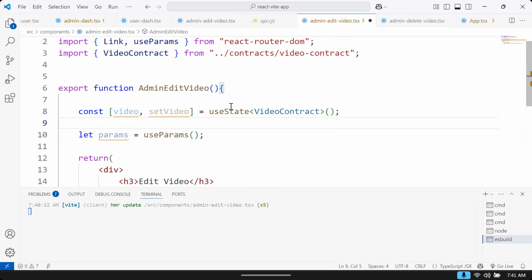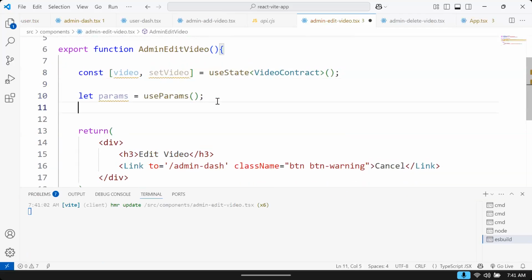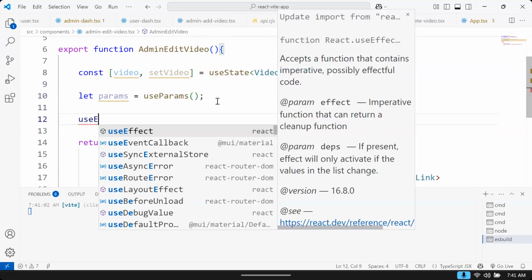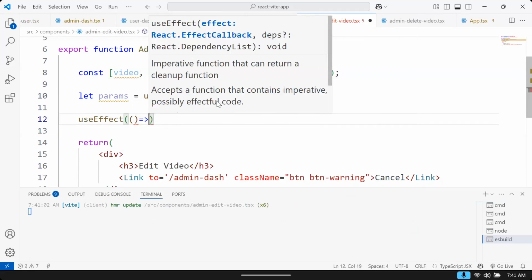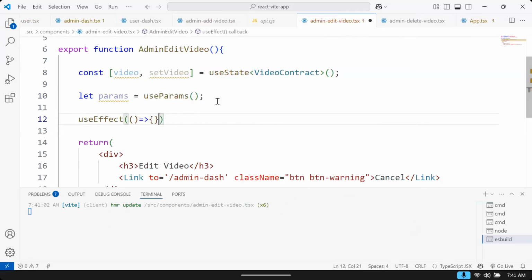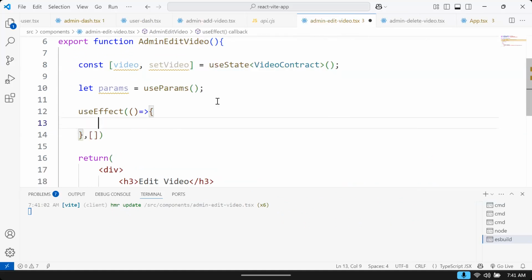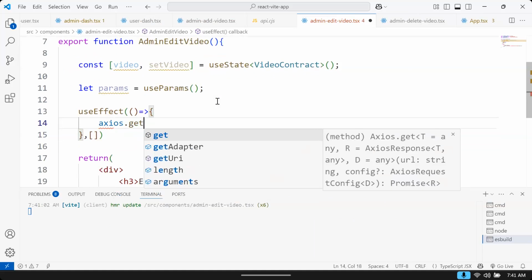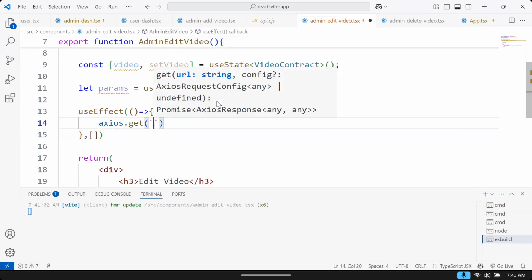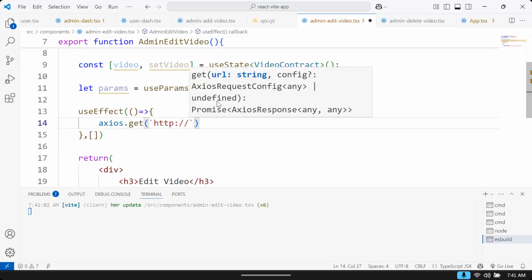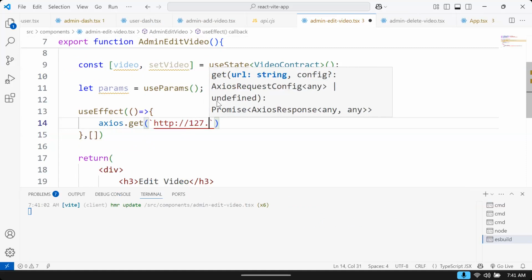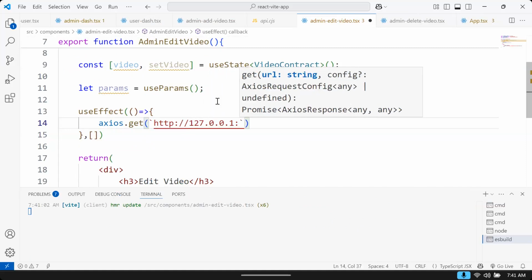Now what we have to do when useEffect, that means when component mounts, we need to perform a functionality. What is the functionality? When component mounts, we have to collect the video. axios.get http://127.0.0.1: what is it?